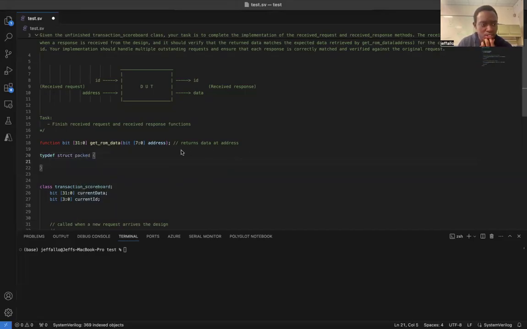And this structure is going to contain an ID and a data pair. So I'm going to say bits 3 to 0 for the ID, it's a 4-bit ID, and bits 31 to 0 of data. So I have a packed struct. I'm just going to call this ID data pair underscore t.